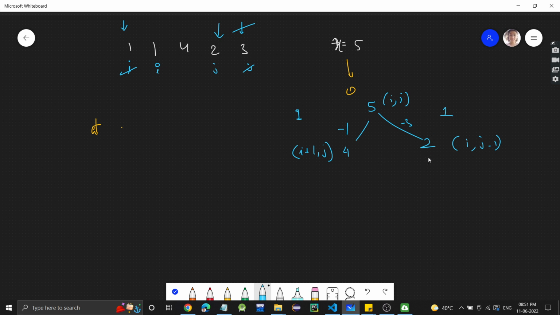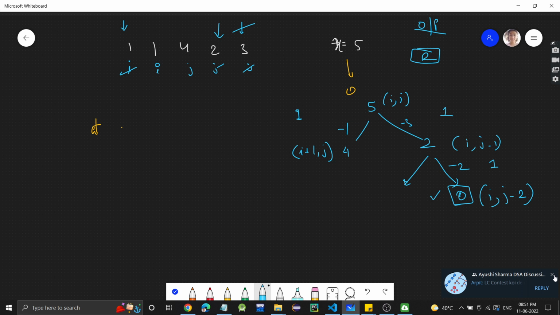Similarly, now this 2 also has two options. Since it's from i to j minus 1, either we can remove this 2 or we can remove this one. If I remove this 2, we will get 0, and it will be from i to j minus 2, j will come here. So we get 0, and this is another operation. In how many operations did we get 0? We got 0 in 2 operations. So this is the minimum number of operations, hence the output will be 2.